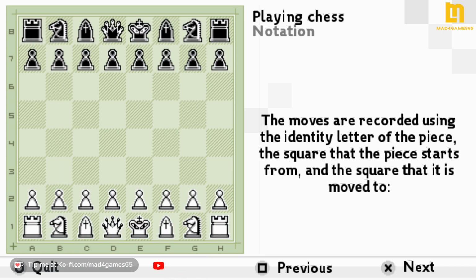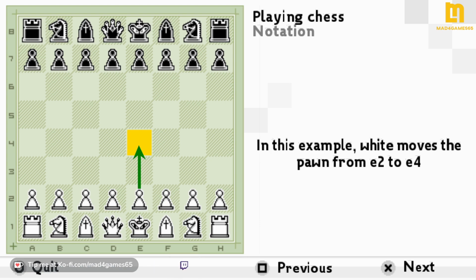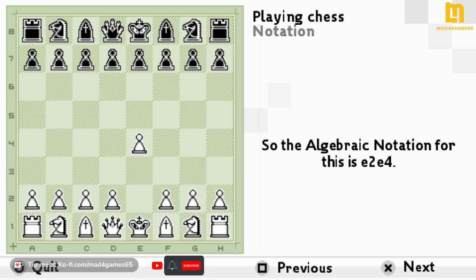The moves are recorded using the identity letter of the piece, the square that the piece moves from, and the square that it moved to. So in this example, white moves a pawn from E2 to E4. So the algebraic notation for this is E2, E4.